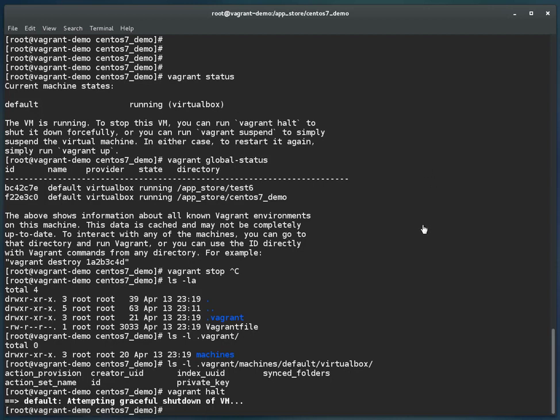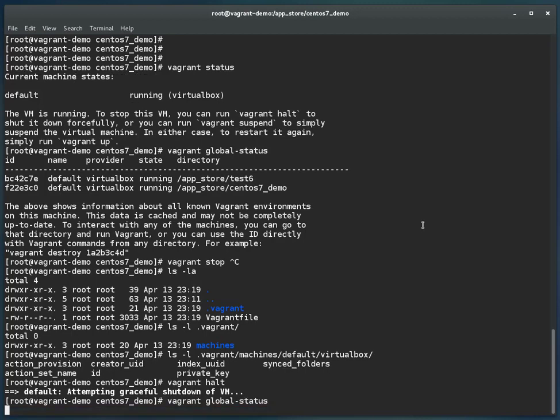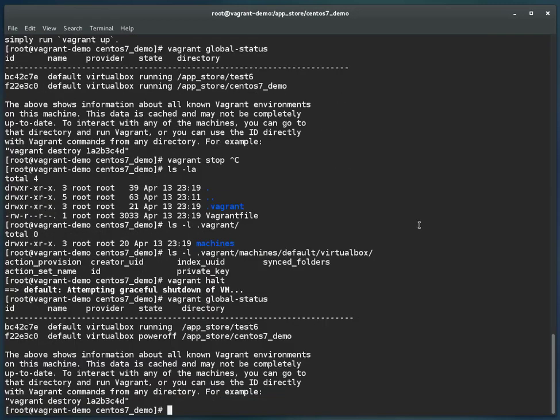So the machine is powered off. You can see the command finished. Let's run the global status command again to see the configuration. You can see the machine is in a powered off state. Only one machine is running, and let me quickly destroy that machine. So that's something we can cover.